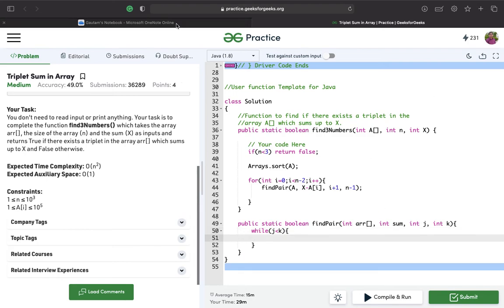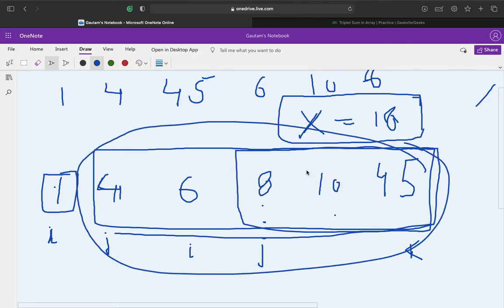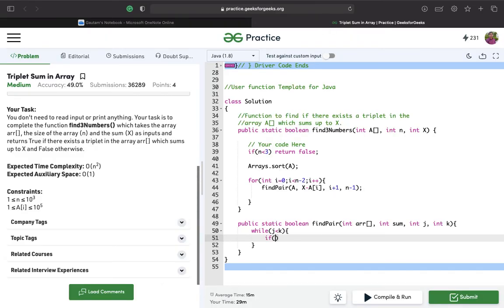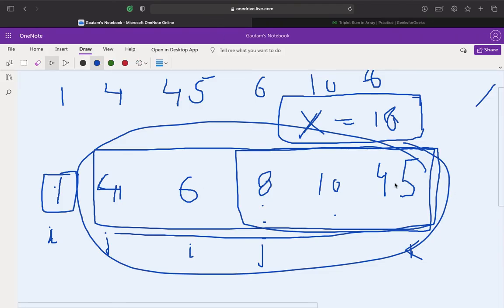Now we'll check for the particular subarray. I've initialized i with this, and we need to check now for this subarray. If arr of j plus arr of k equals the sum, then simply return true. Else if arr of j plus arr of k is greater than the sum, say 4 plus 45 is greater than the sum, we need to decrement k, not increment j. We need to decrement k to get close to the sum.